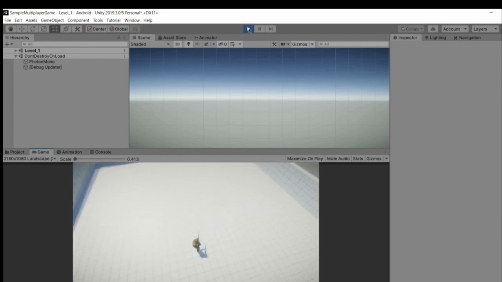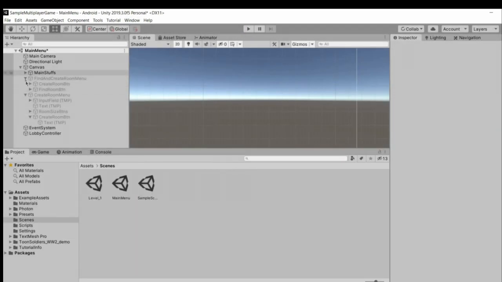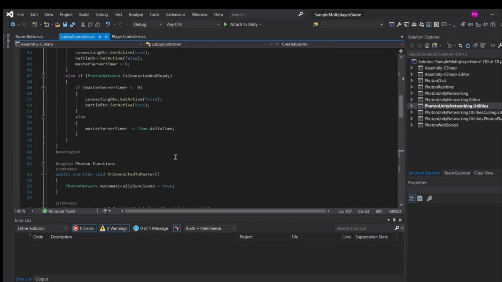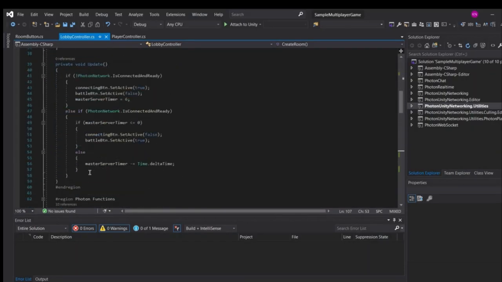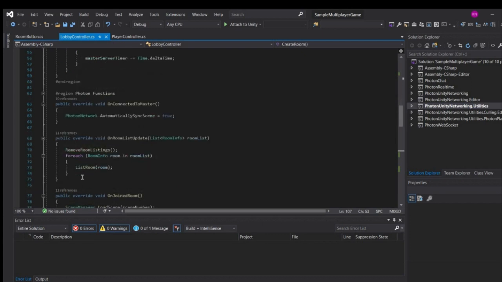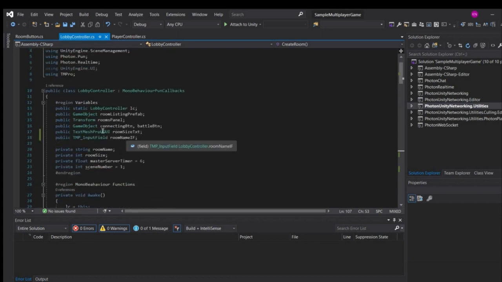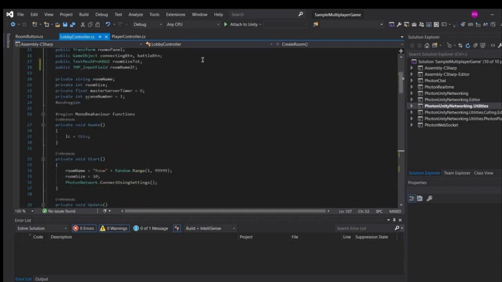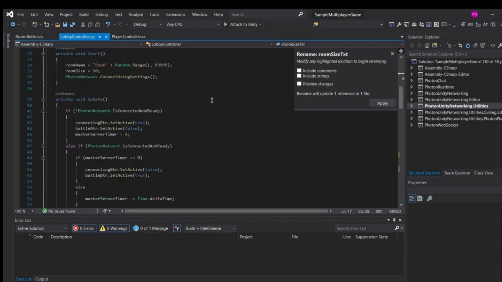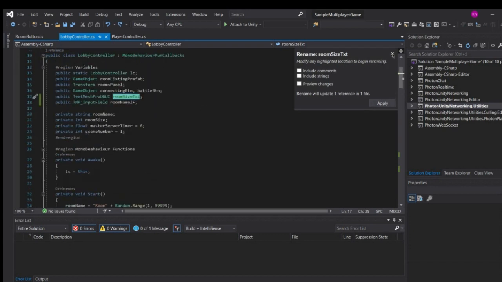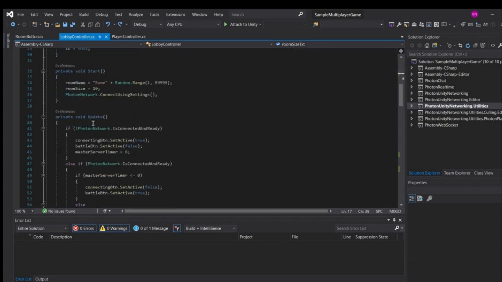The next thing we need to do is add certain functionalities. Go inside the lobby controller script, where we are going to change the room name to the current room size. Room size text. Where are we using this room size text? Let me check. There is only a single reference, we are not using it.